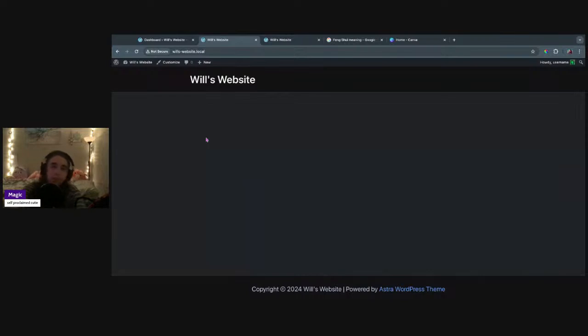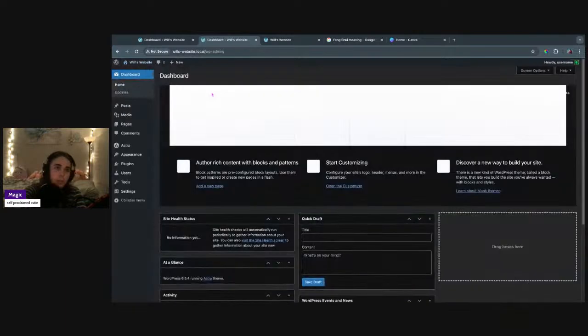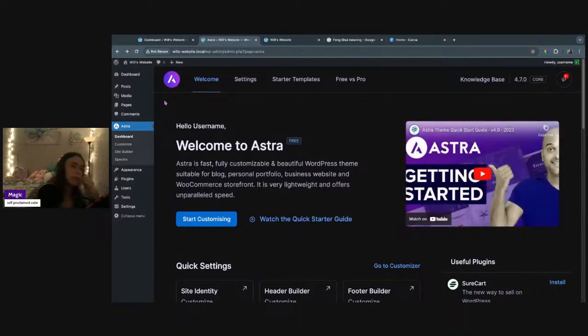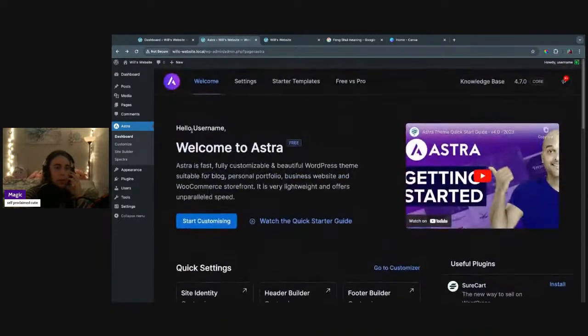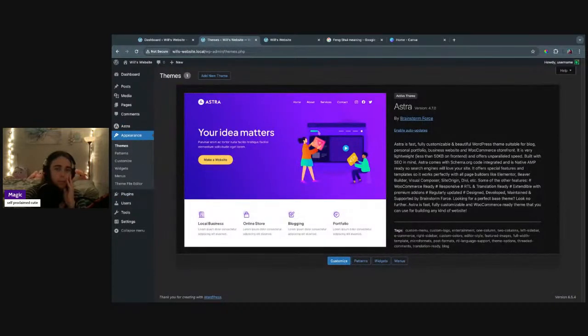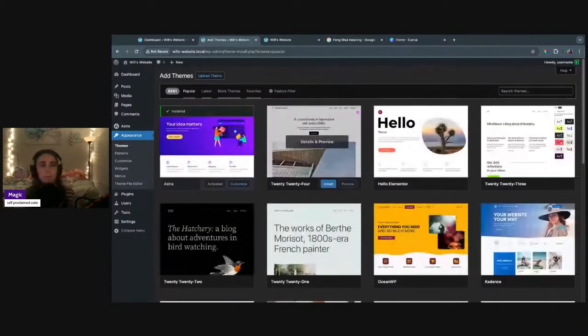Pretty blank. I think with the Astra free thing, you're not supposed to remove this from the footer. Somebody told me that, but I don't know if they're being weird or crazy or not. I could swap over to Cadence, but they're both really popular. I'm a little more comfortable with Cadence. Okay, we're gonna swap to Cadence.